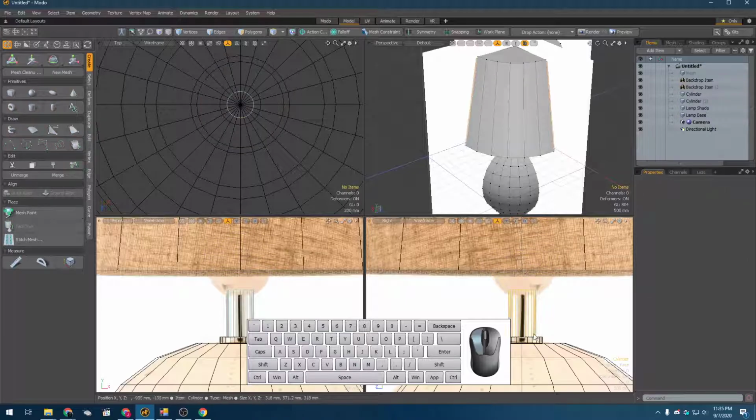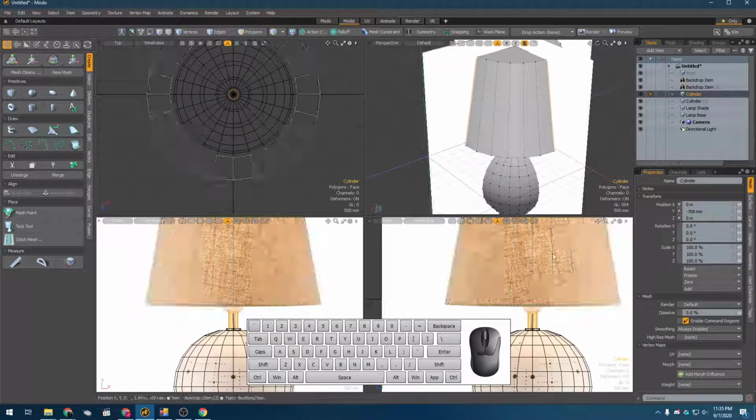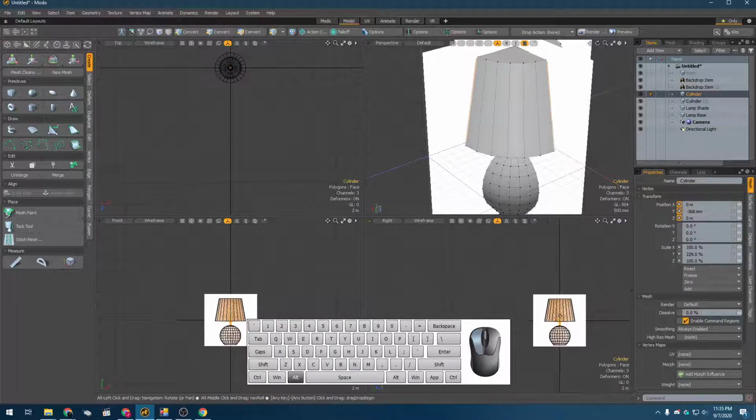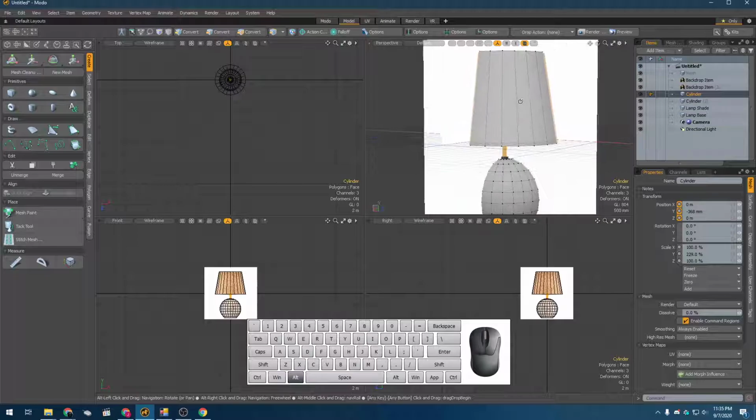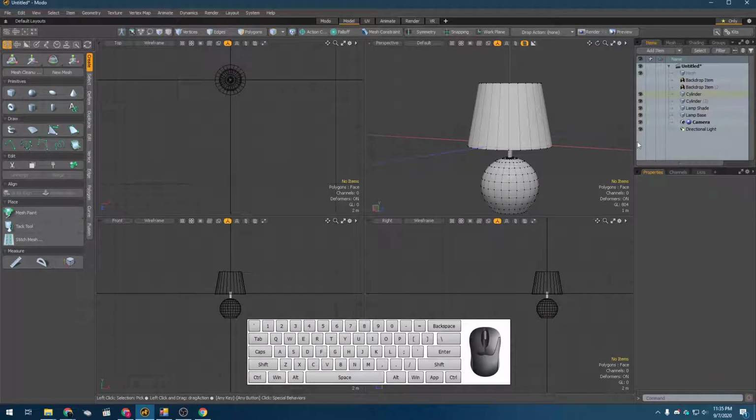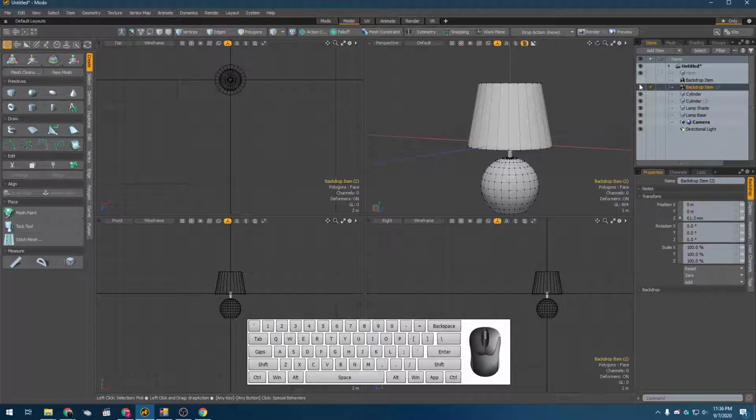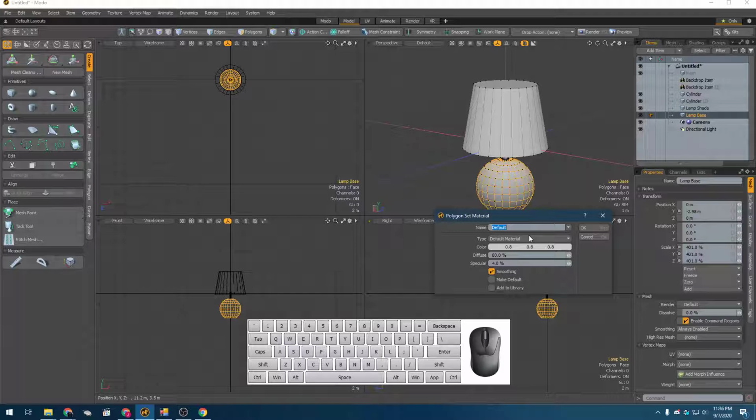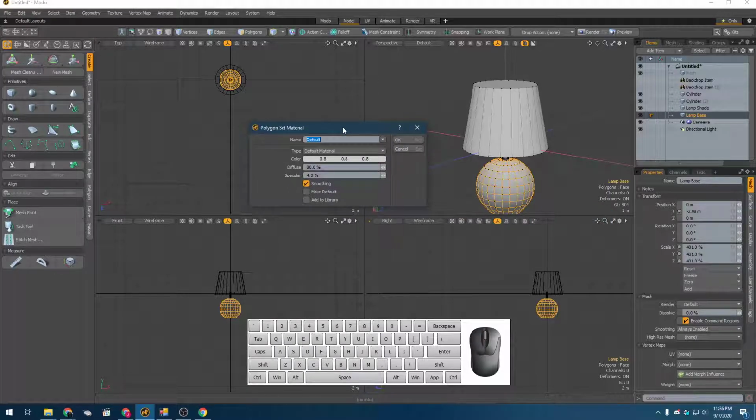So maybe I want to say that my lamp socket is actually up here, and I'm just going to grab this object and scale it up and let the kind of neck of the lamp go up into the shade. And honestly, at that point, we can say we're done. We can turn off the visibility for the backdrop items by clicking on those light icons, and then we can just go in and press the M key to assign some materials to this lamp.